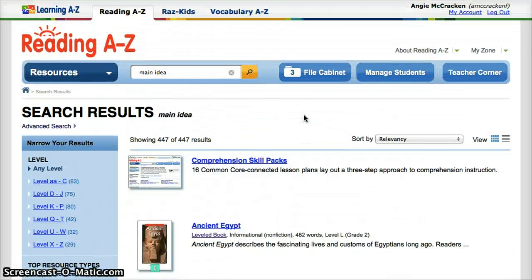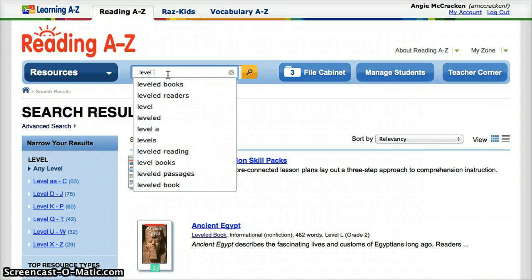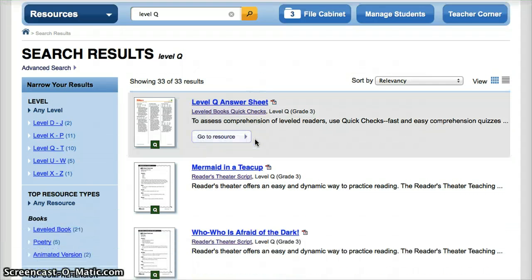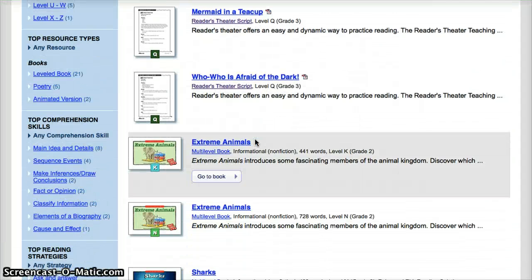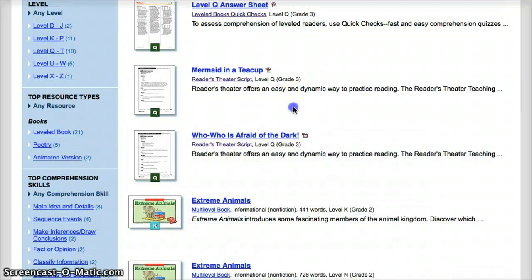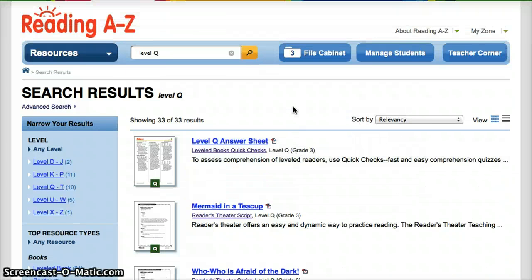The final thing that you might want to search by is by level. So maybe you want everything that is in level Q. If you were to search, you are going to get all of the resources that A to Z has to offer on level Q. This is simply a functionality that is going to provide easier accessibility to the vast number of Reading A to Z resources. Moving right across the top, let's now take a look at the file cabinet.